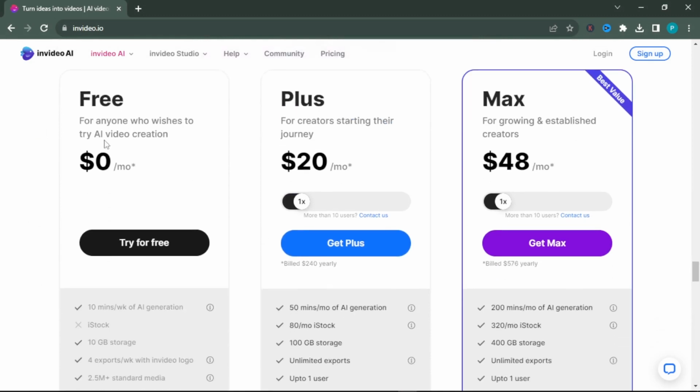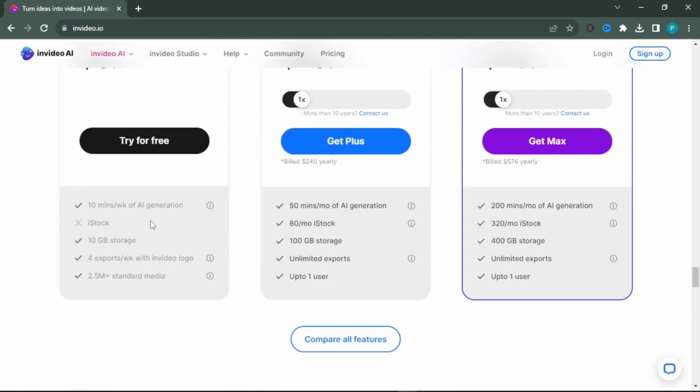So take a look at the free one here, for anyone who wishes to try AI video creation. And here are the terms and conditions. You get 10 minutes every week of AI generation. Meaning if you create a video a week, you can only use up to 10 minutes. So if you create a video of 10 minutes at once, then you need to wait 1 week before you create another video again.